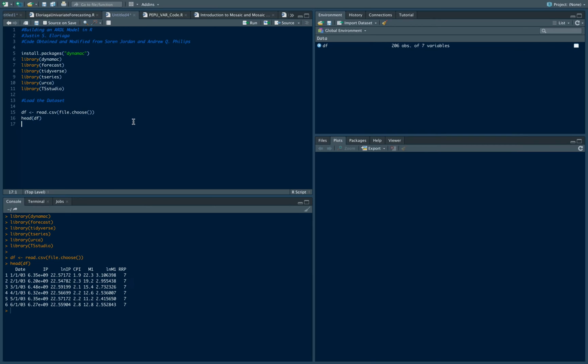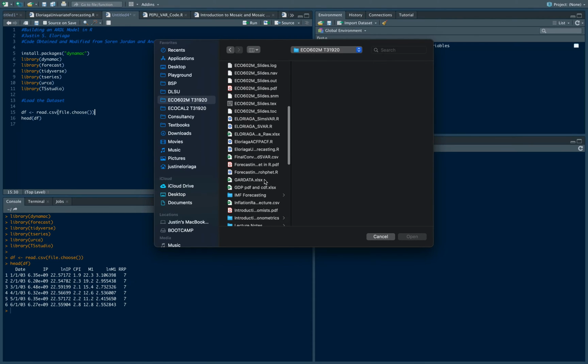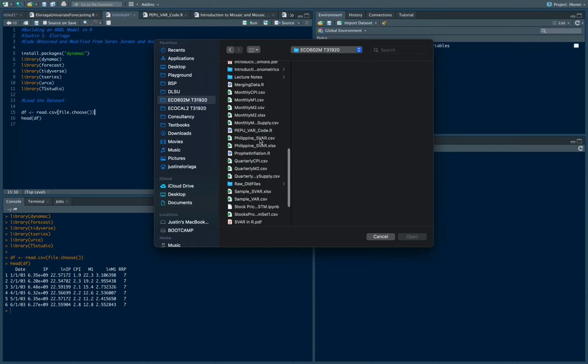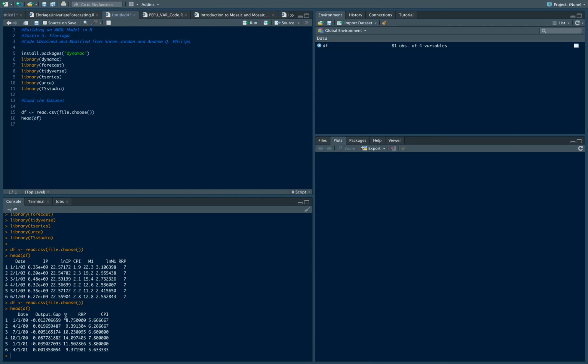Okay, so I think I loaded the wrong dataset. Give me a moment. It should be somewhere here. Oh, it's this one. Okay, sorry. So here we have our dataset. It contains the output gap, the RRP, which is essentially the policy rate, just like an interest rate, and the CPI inflation rate for the Philippines.